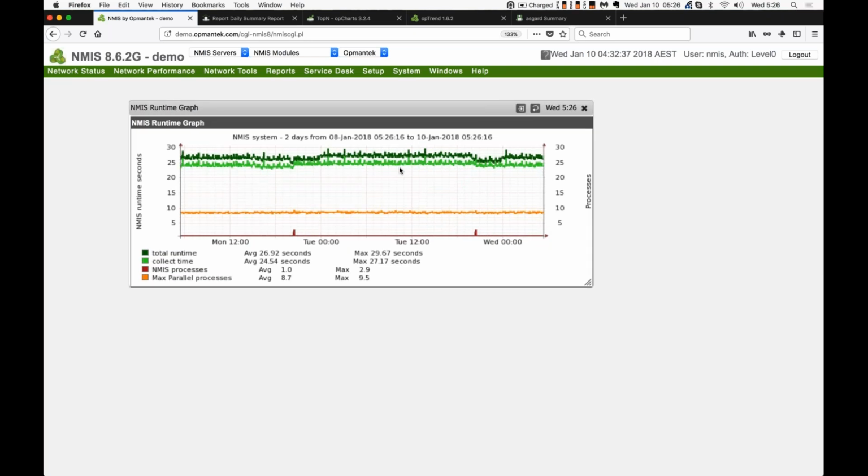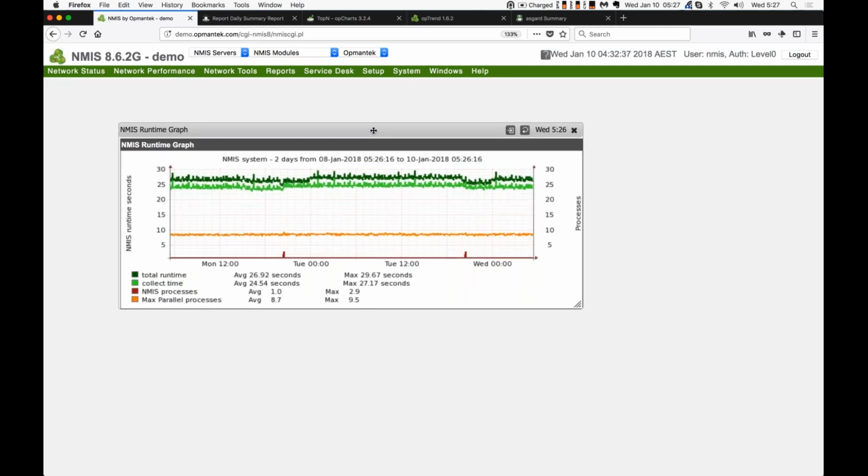And the concept here again is looking at things like your total runtime. How long does it take for a collection to occur? If you're running a collection once every 5 minutes and it takes 7 minutes to complete a collection, your collections are never completing because the next collection will kill the remaining processes from the first collection. So looking at these types of things, looking at your collect time, your run time, your update time, how many processes are running, how many max parallel processes you have, and understanding the load on your NMIS server will help you determine if you need to adjust your collection times.